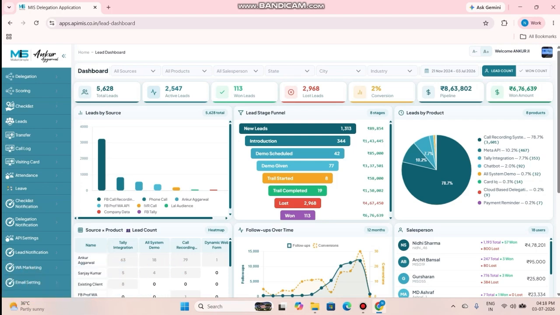My name is Nidhi and today I would like to introduce you to a lead follow-up system, a complete CRM solution designed to simplify lead management and improve your sales process.